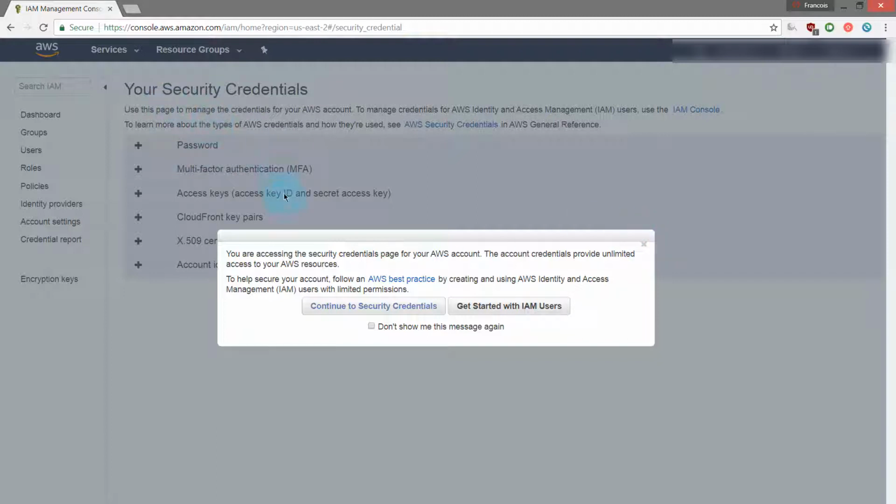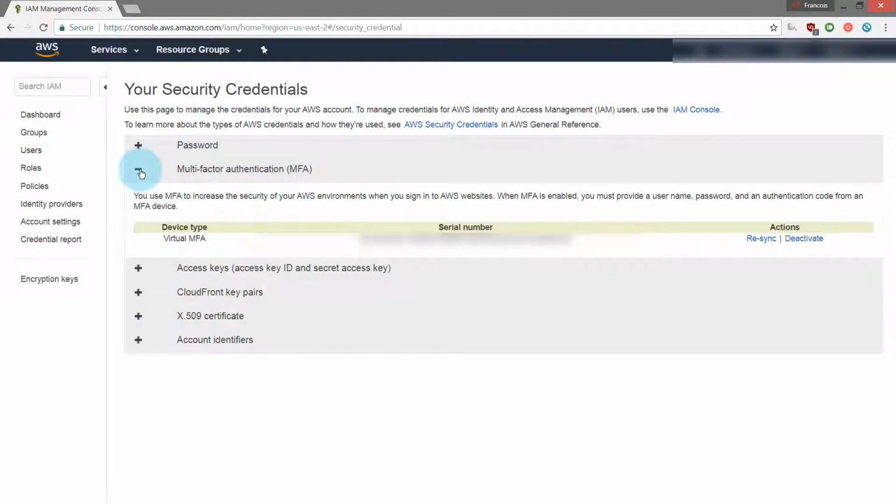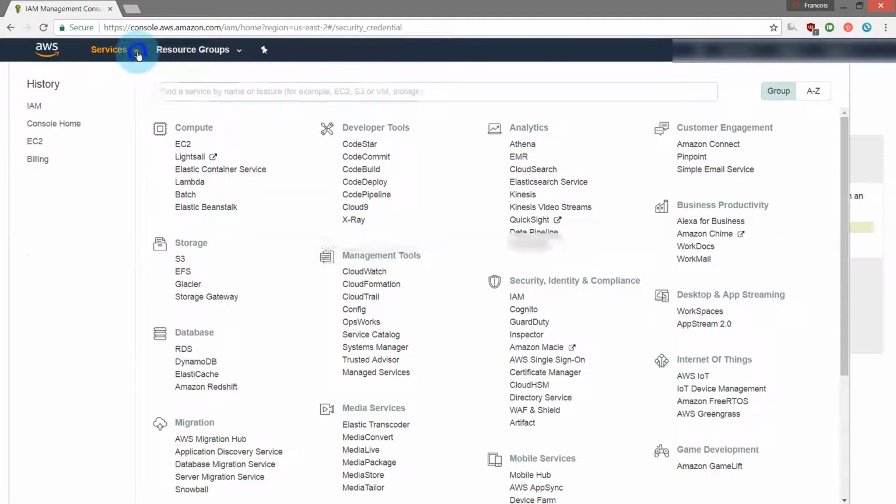So under security credentials, I'm going to go into multi-factor authentication, and I've already set mine up, so I'm not going to set it up. But the type that you want is virtual MFA, and that will allow you to scan a QR code with your phone using Google Authenticator and enter your key and log in. Once that's done, we can start to set up the virtual machine.